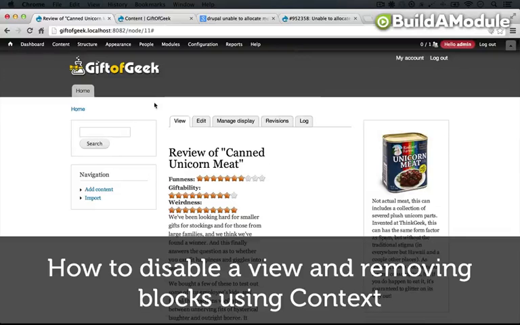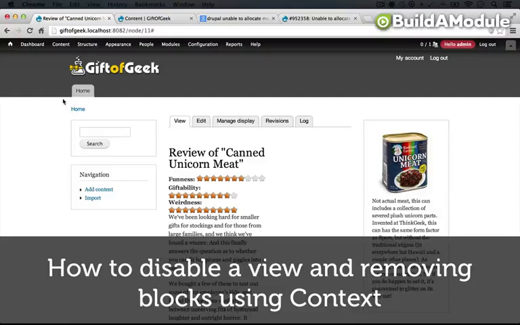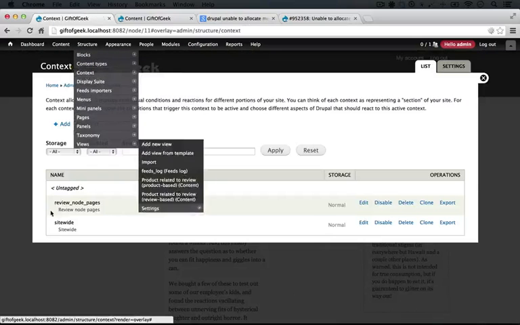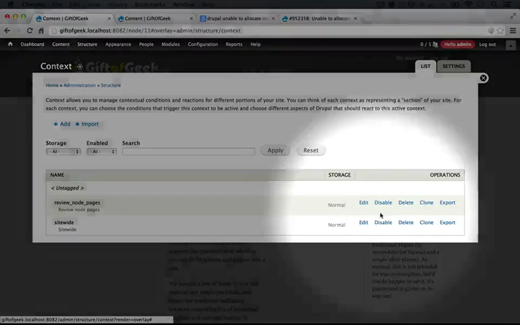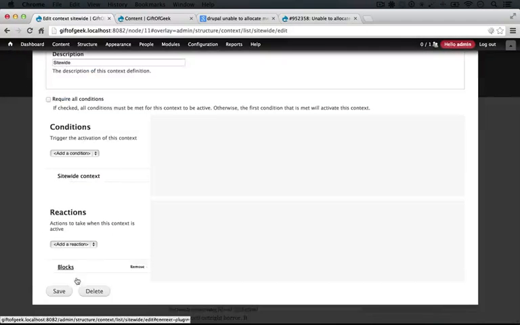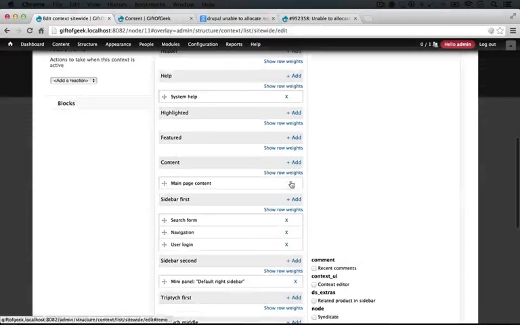And remember, what we're doing is hiding these blocks in the sidebar using the context module. So I'm going to go to Structure, Context, and it's for the site-wide context. So I'm going to click Edit here. I'm going to scroll down and click Blocks under Reactions, and scroll down again.